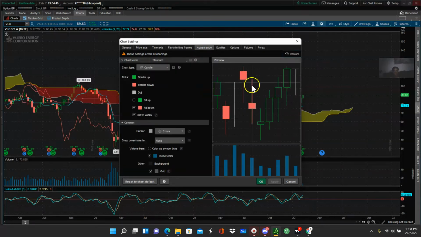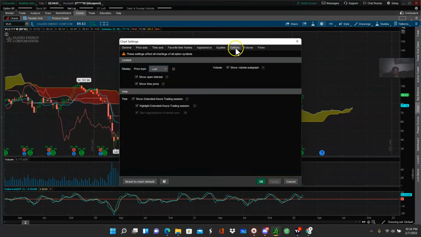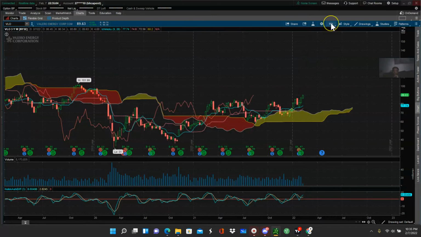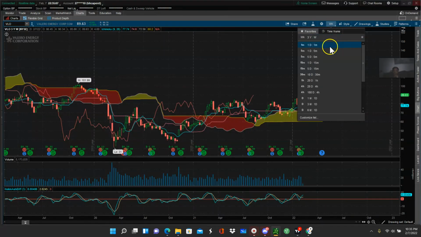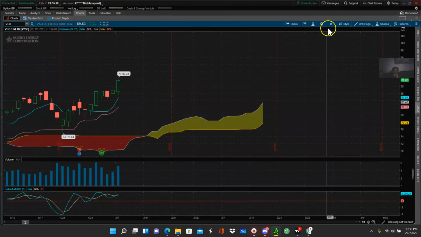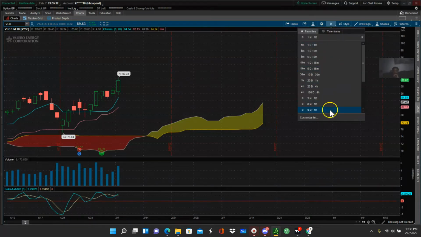Appearance, that's just how you want your candles to look. Gives you a lot of different options there. Equities, options, futures, forex, just different chart settings. So lots of different things you can do there. Where you see the WK, this is your time frame setup. So again, I just showed you guys where you can customize your time frame setup, so it'll give you another listing of those time frames, and so you can just choose whatever time frame you prefer to look at or want to look at in this list.